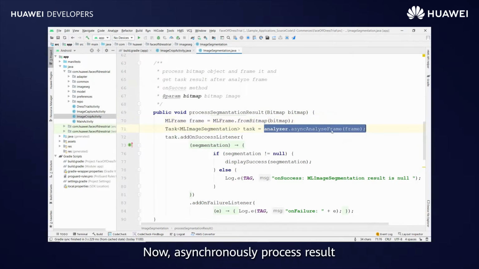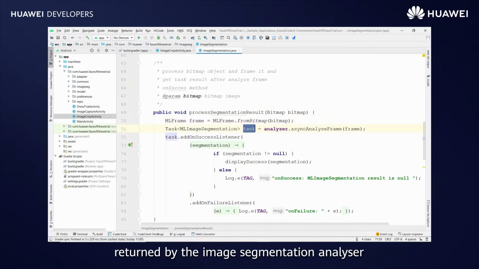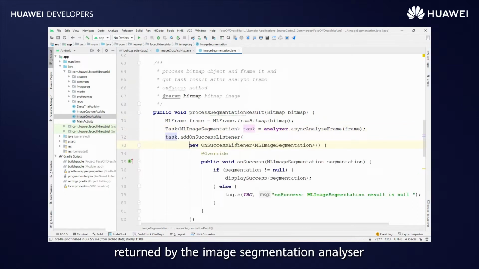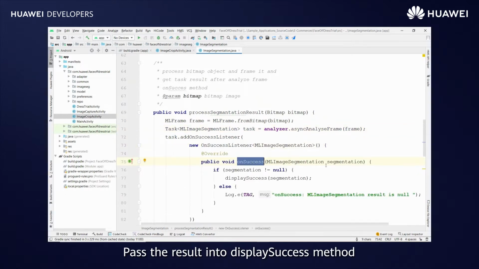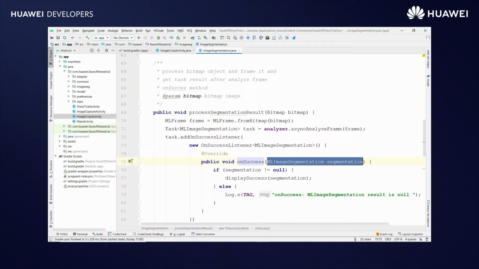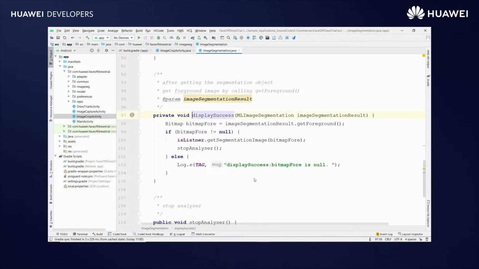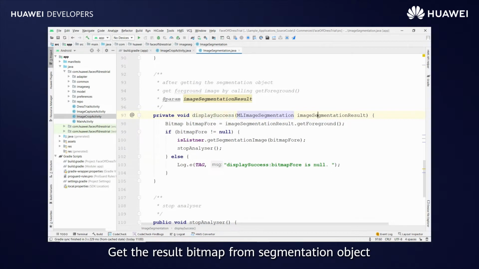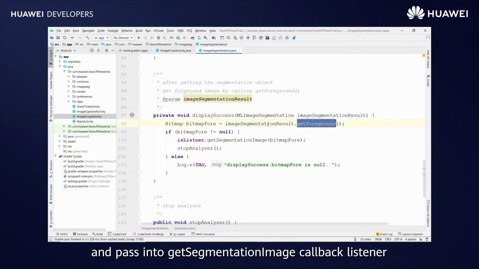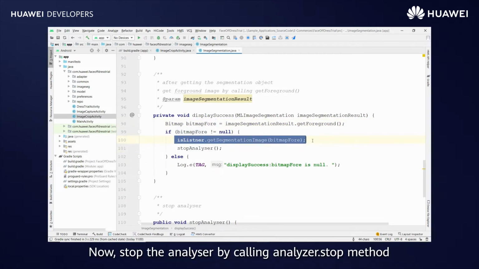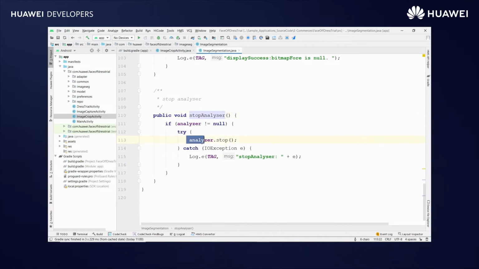Now asynchronously process the result returned by the image segmentation analyzer. Pass the result into the display success method. Get the result bitmap from the segmentation object and pass it into the get segmentation image callback listener. Now stop the analyzer by calling the analyzer.stop method.